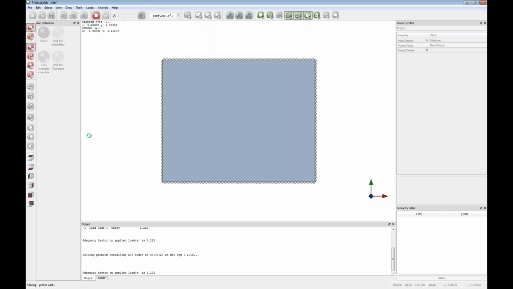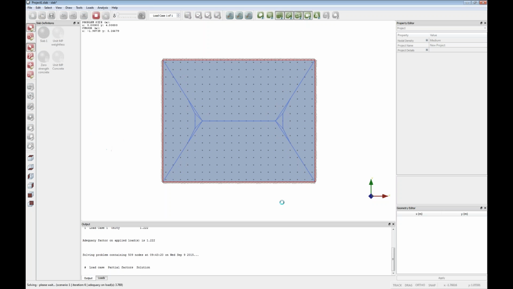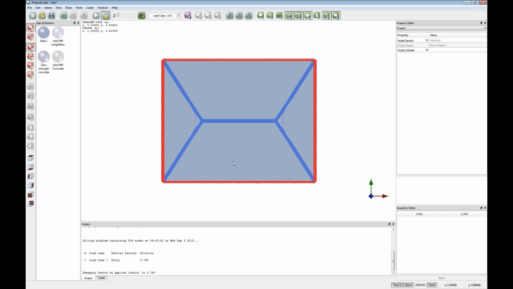Done that. If we click solve, again the software goes through and very quickly comes up with a solution, and we can see here compared to before, it's still the traditional envelope type failure mechanism that you might be used to from hand calculations, but the horizontal portion of it, because of the change in slab properties, has actually widened a bit, and more importantly the adequacy factor associated with this problem is now 3.77, whereas before it was 1.22, so it's gone up by a factor of 3.